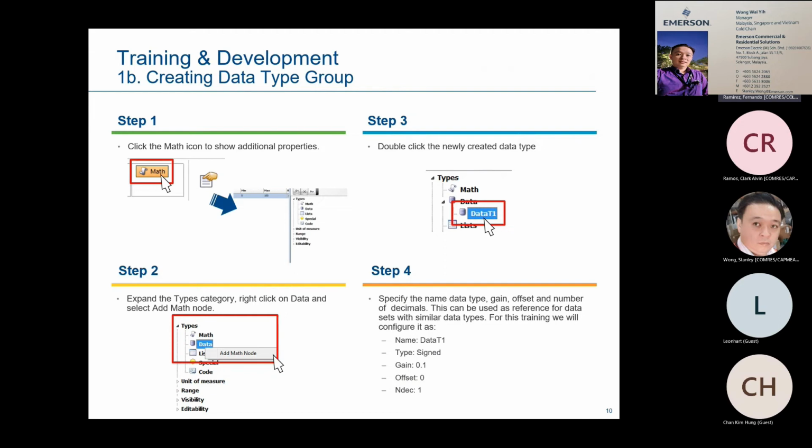So in this example, we will click on the types category, and then under data, you have to right click and select add math node. Then it would show another set under data. Just double click on that, and then you can change the data type of the register.